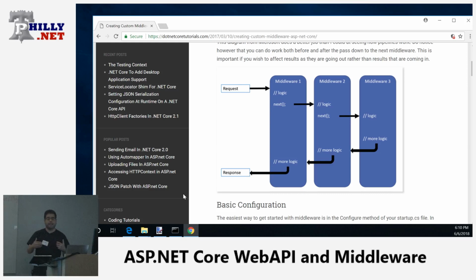So the thinking is you act on incoming requests, and then after you call the next method, you can write more code and act on the outgoing response. There are other things you can do. You can short circuit this evaluation. You can do whatever you want. It's code. But what you're going to see here is a simple example that I think will help you understand what your options are in this pipeline.